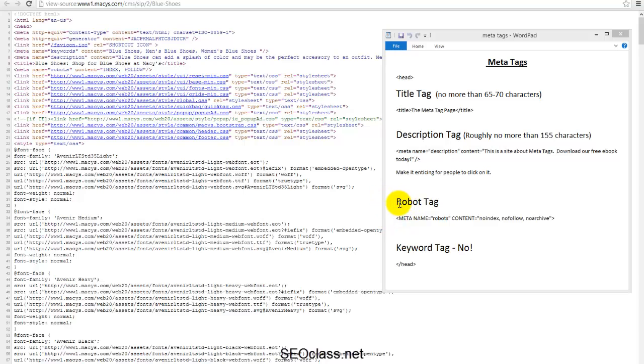And they just call them robots. And so the robot tag can actually tell these robots what to do. And right here we see on Macy's, they put meta name, robots, content, index, and follow. And that means they're telling those search engine robots to index and follow this site, which means to put it on Google and to give it a link and to make it clickable.